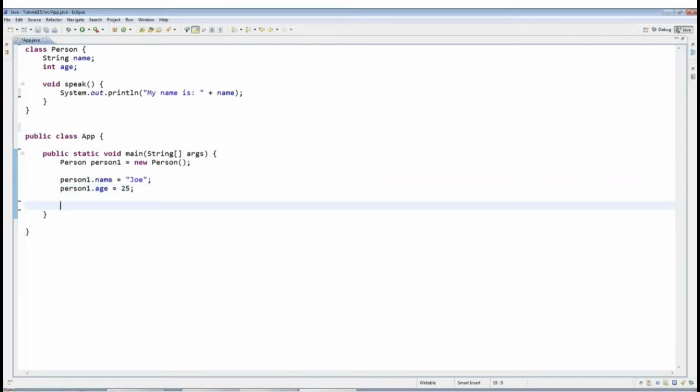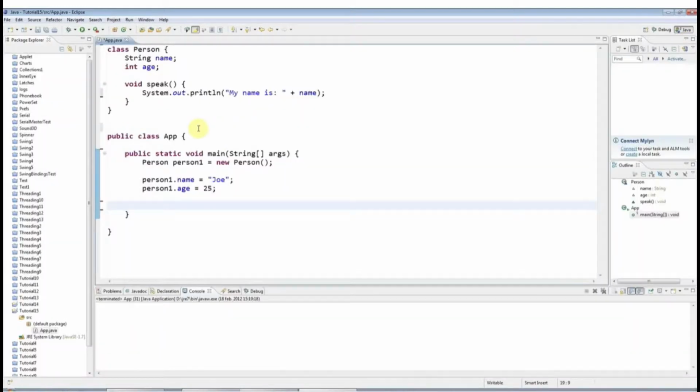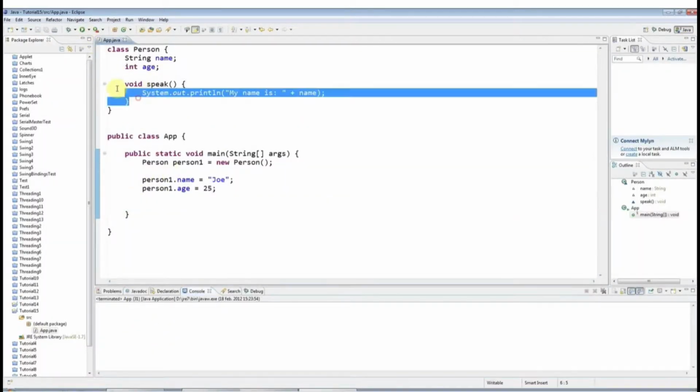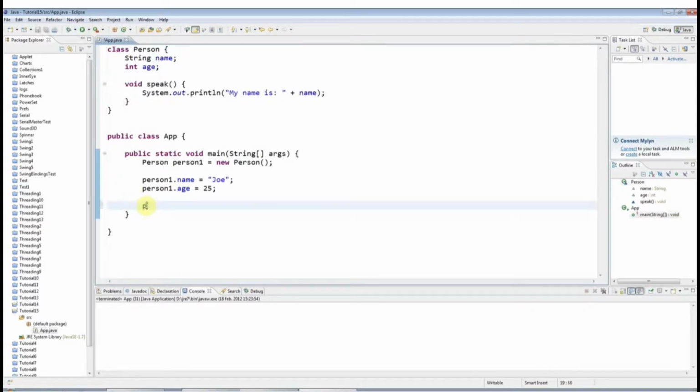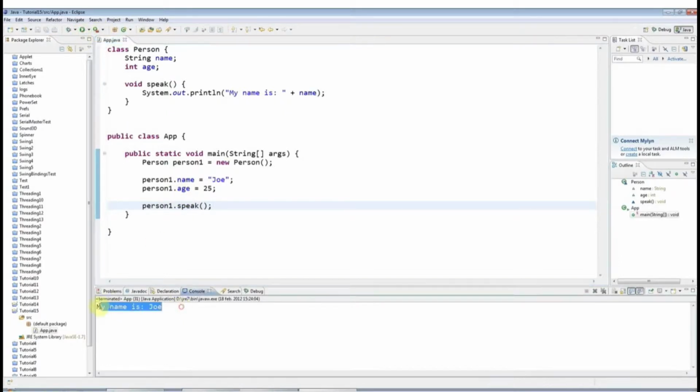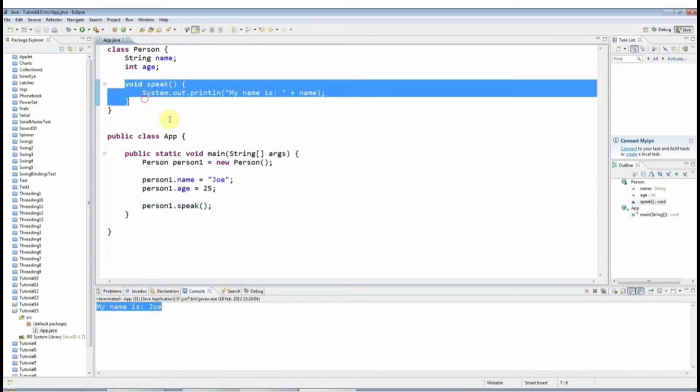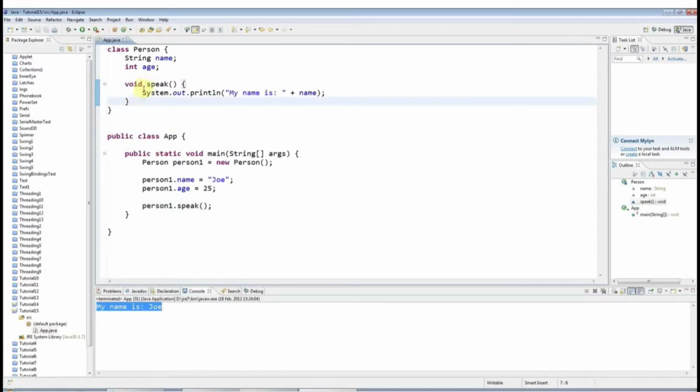And I could, if I wanted, call this speak method. So if I run this now, nothing's going to appear on the console because I'm not calling this method. But I could say person1 dot speak down here in main, and if I run that, then it invokes this code here. Now, often in computing, you want to use a method to either retrieve some data or calculate something.